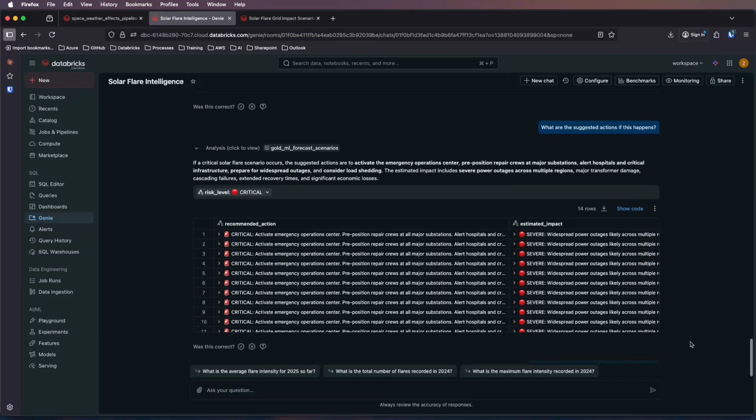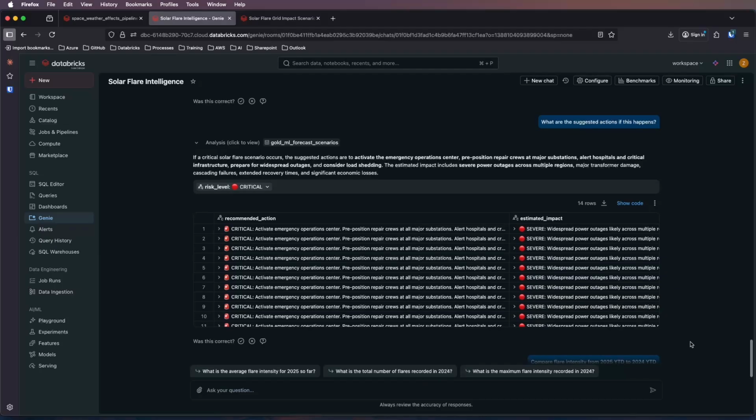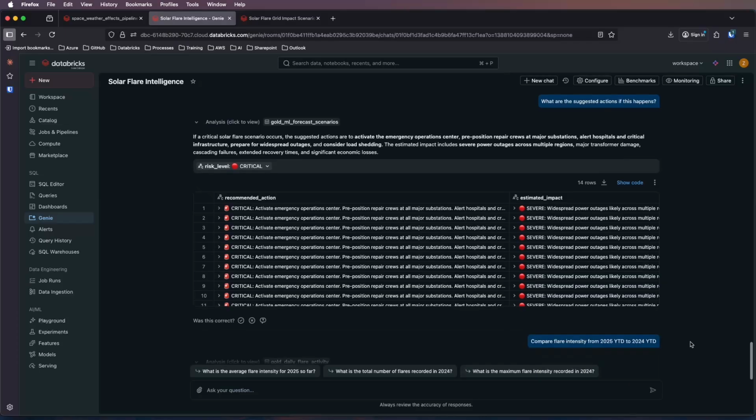And now we can also find out what they are to do with suggested actions for the given outcomes. It's giving a top-level overview from the data it's found and then the dataset backing it up.